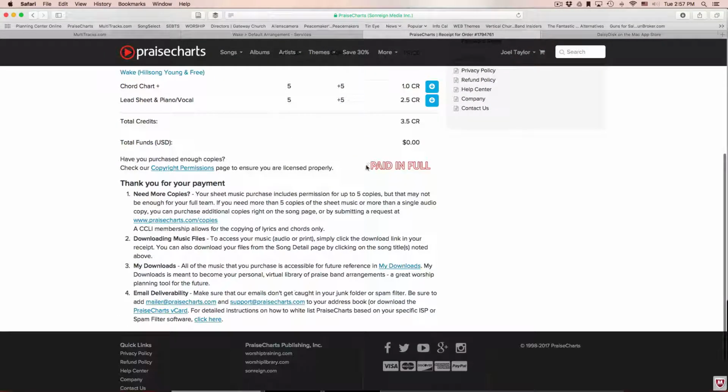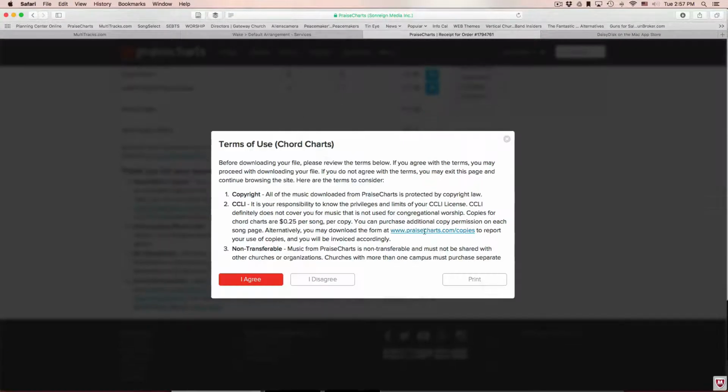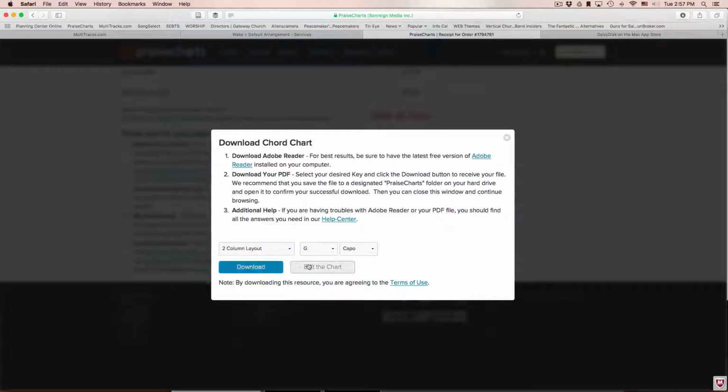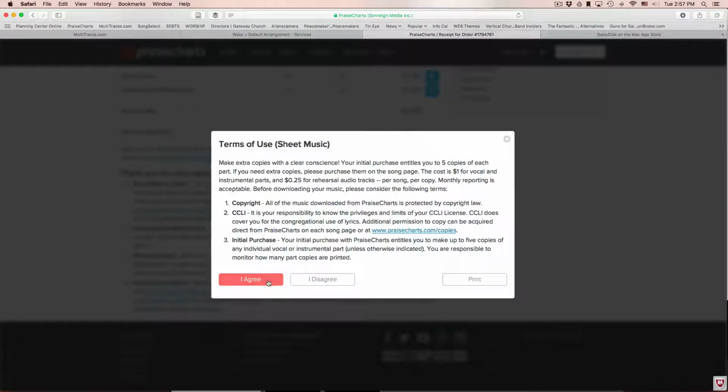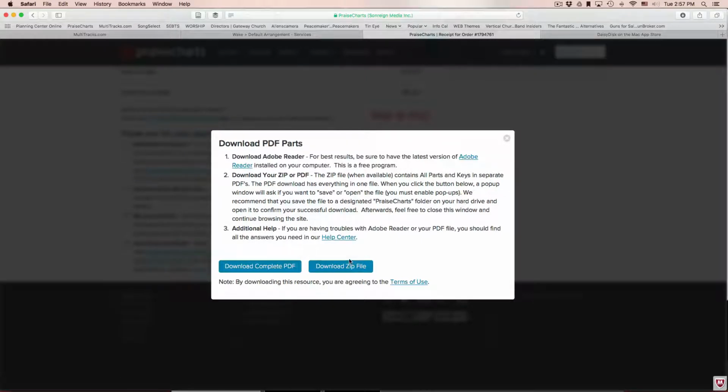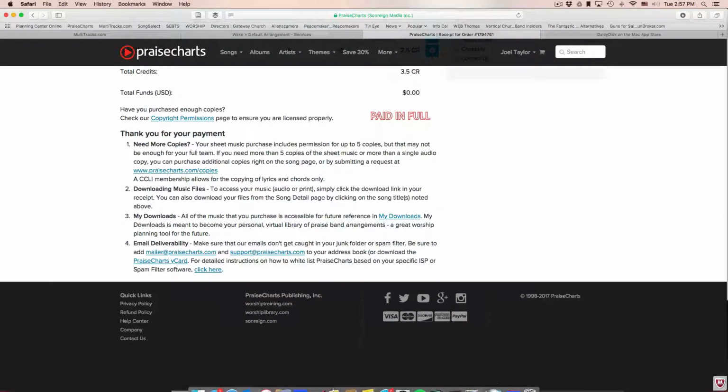Okay, great. Now I'm going to go ahead and download them. It's in G, so we have no need for a capo. I'm going to go ahead and download it just like that. And then lead sheet. This is a little different. I download the zip file instead of one PDF with everything on it. Makes it a little bit easier to handle.